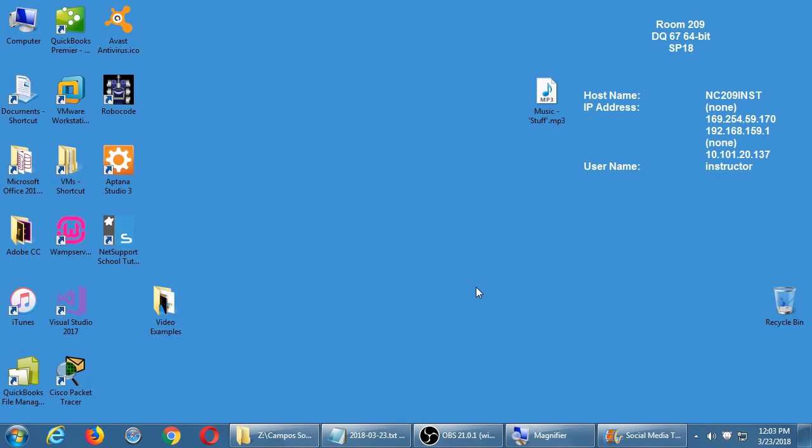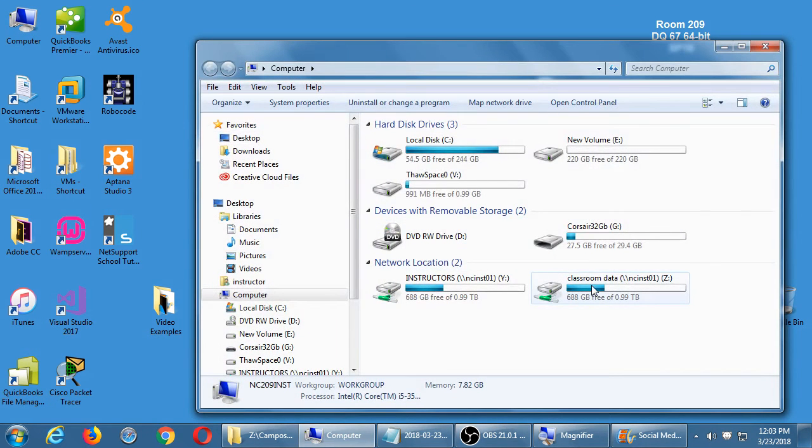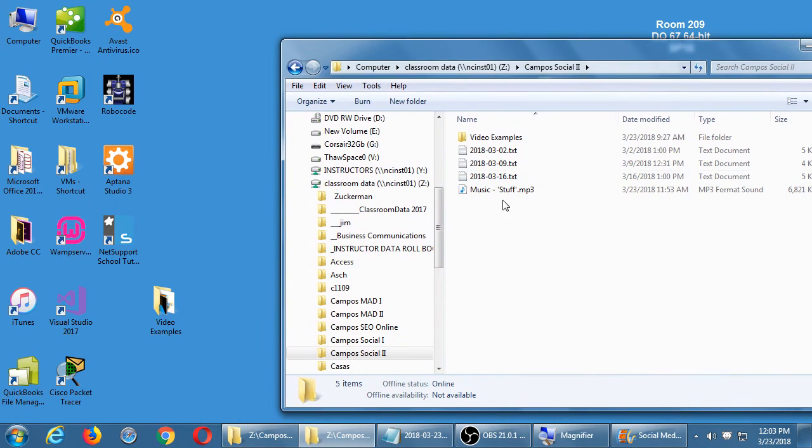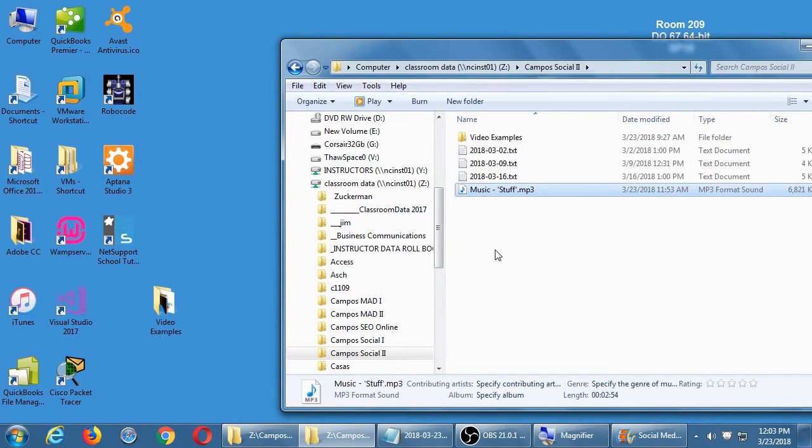You can do this. I put this sound in the network folder now. So what you should do is go back to the network folder. Inside of our social 2 folder, I put a new file there. Music. The song is called Stuff. So music.mp3. Copy that file from the network folder. Copy it over to your video project folder, and then we'll put it into Movie Maker in a moment. Go back to our social 2 folder in the network folder and copy the MP3, the sound, into the video folder.